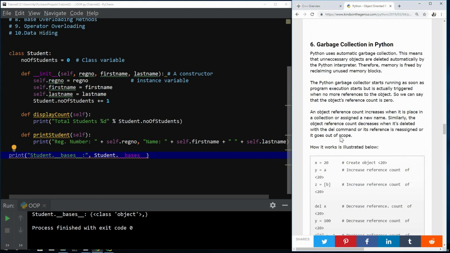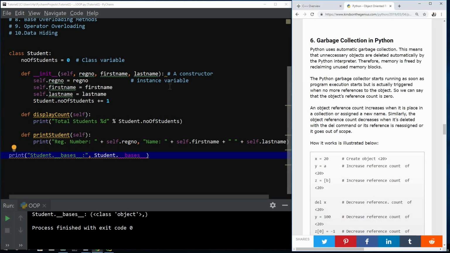In our next tutorial, we are going to look at garbage collection in Python.